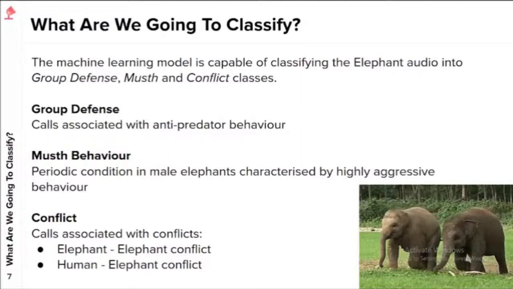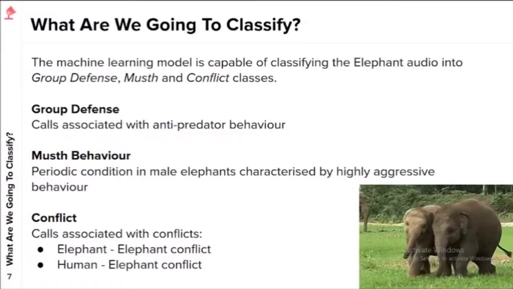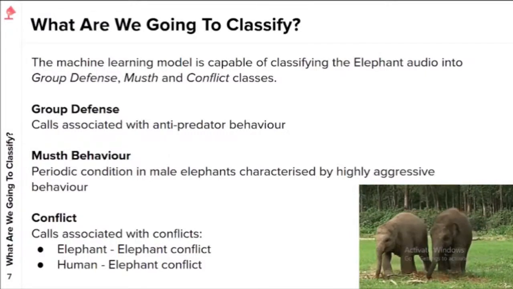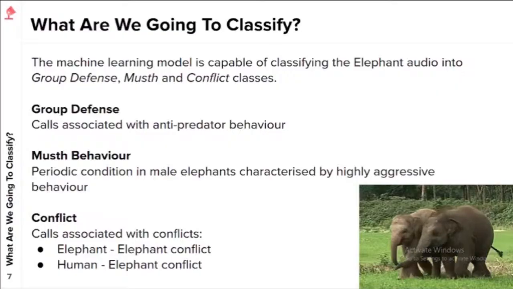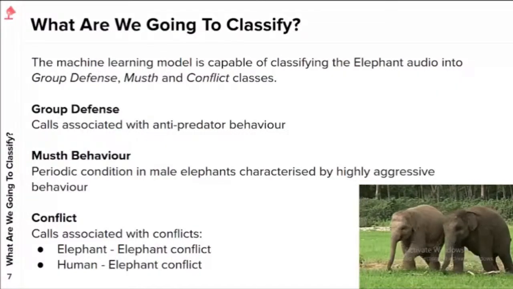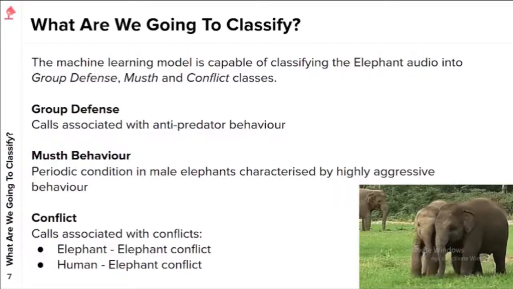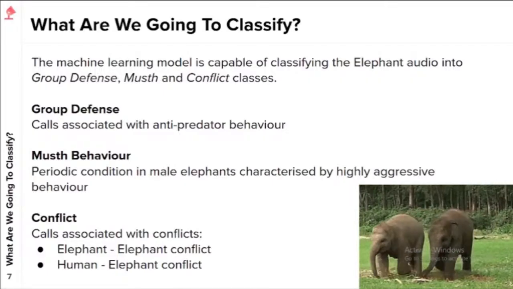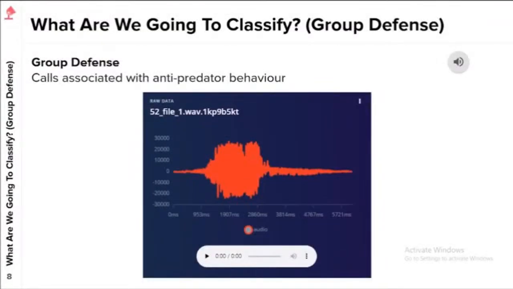So what are we going to classify? Our machine learning model will be classifying the elephant audio into calls associated with anti-predator behavior, calls produced during musth behavior of the male elephant, and calls associated with conflicts. I have presented the audio waveform of each type of call.